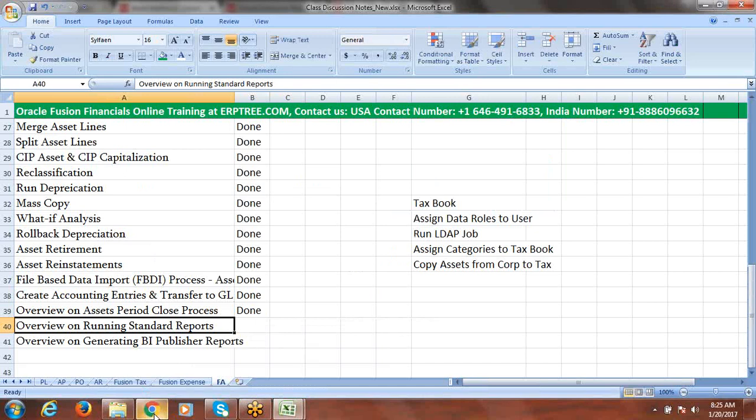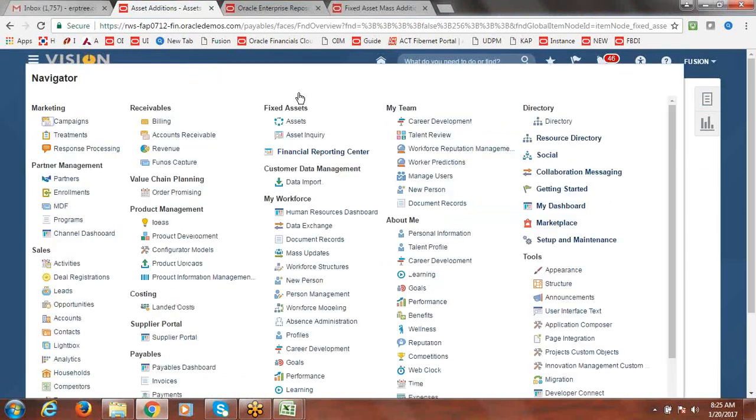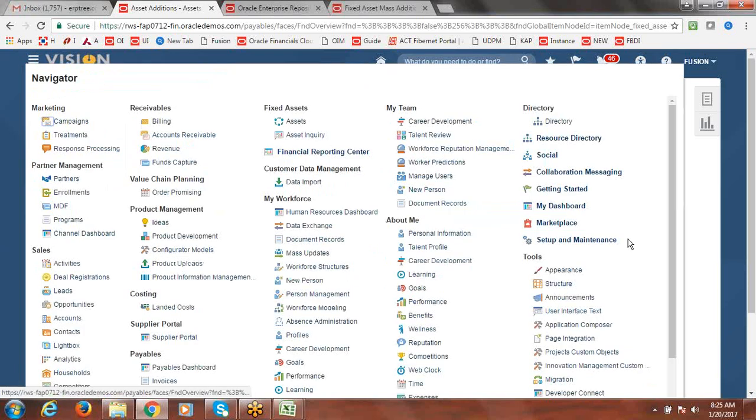Running the standard reports, I think I have no need to mention this, but this is a sheet I'm using from the previous one. So this is the schedule process only. Already we have seen it from the payables and receivables point of view. Any report you want to run, you can run from there.